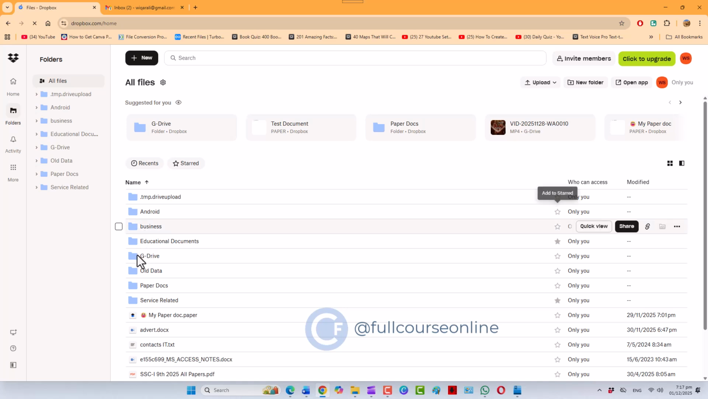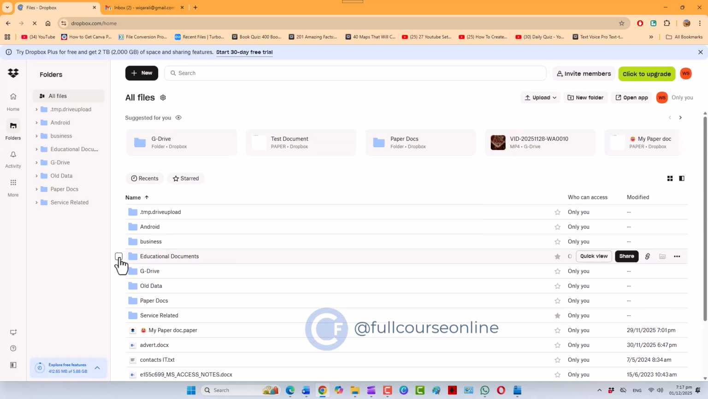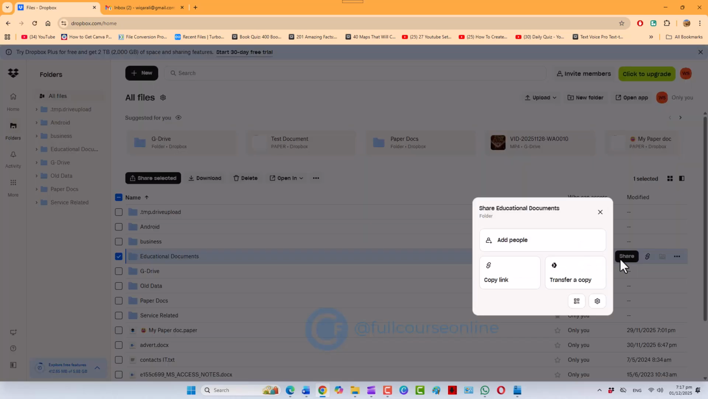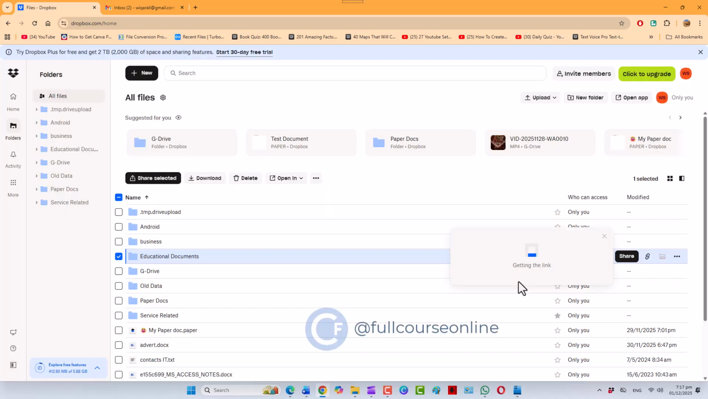Now let's look at sharing through a link. If you prefer to send a link yourself, select the file or folder you want to share. Click the Share button again.